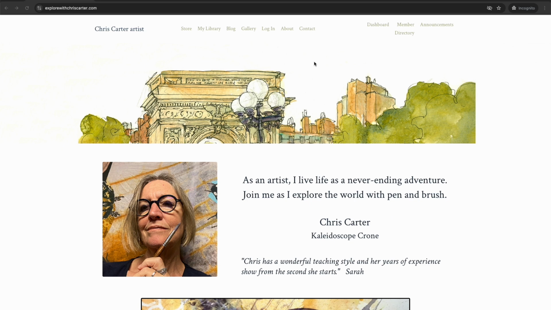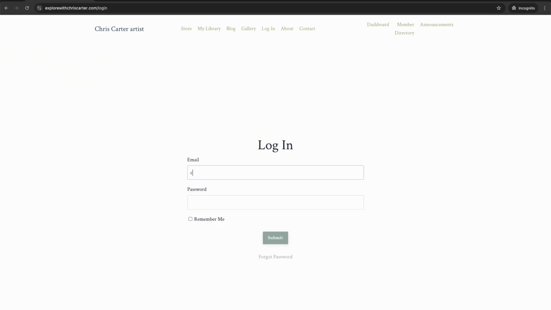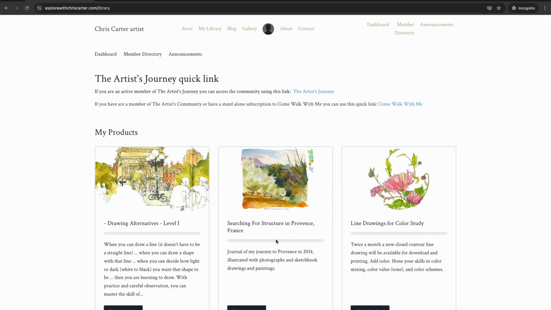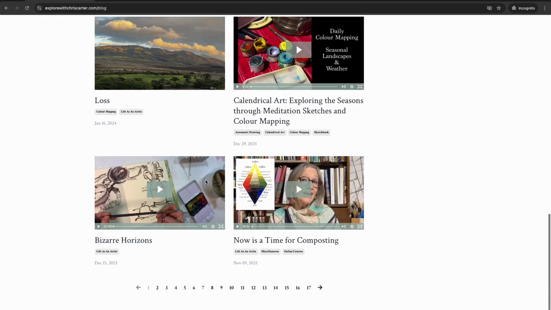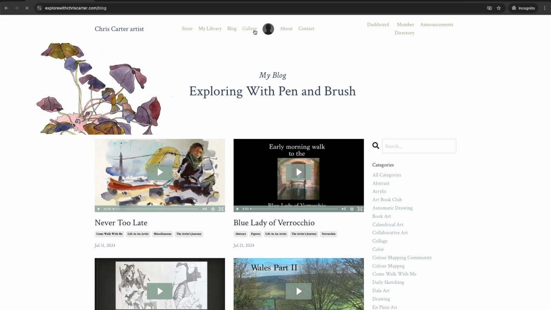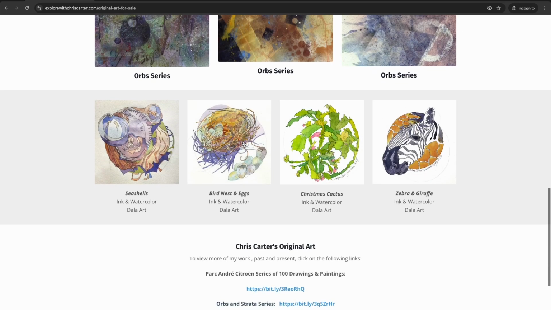Once you've set your password, the next time you log in, click log in, type in your email, type in your password. It will bring you right in to your library. From your library, you can always go back to the store. You can go to the blog, where you can click and look at any of the blog posts. You can go to the gallery, where you can see different art, and I'll go over that in another video.